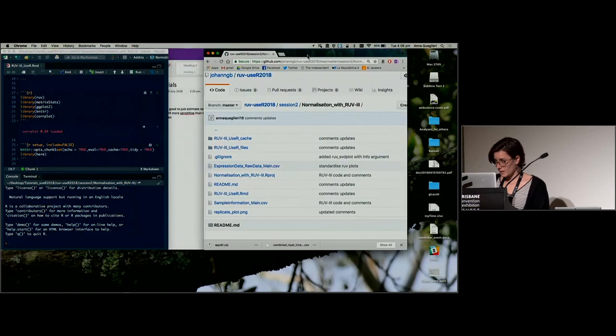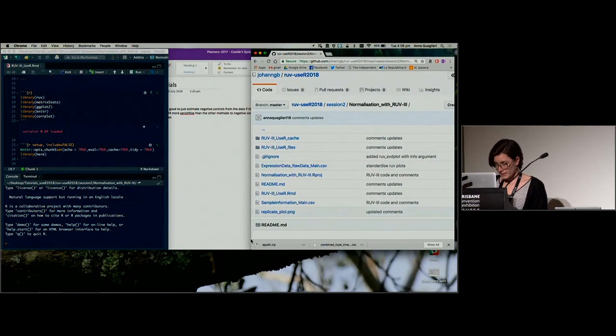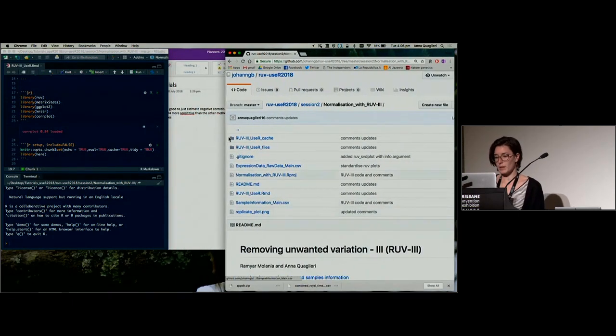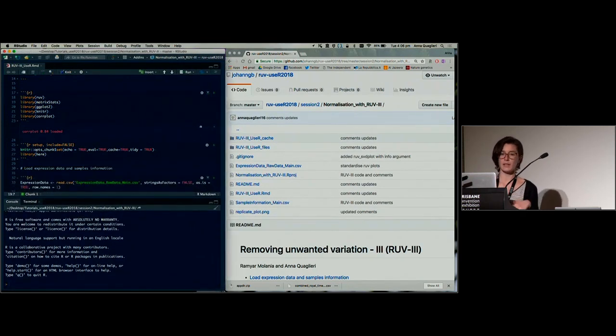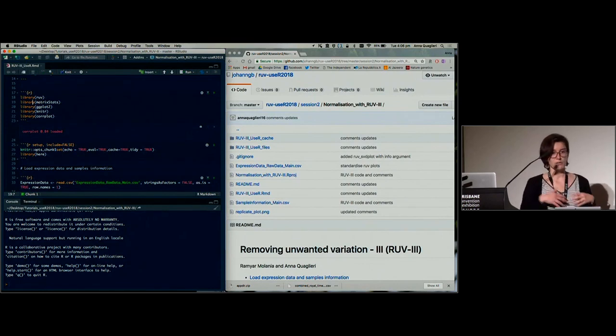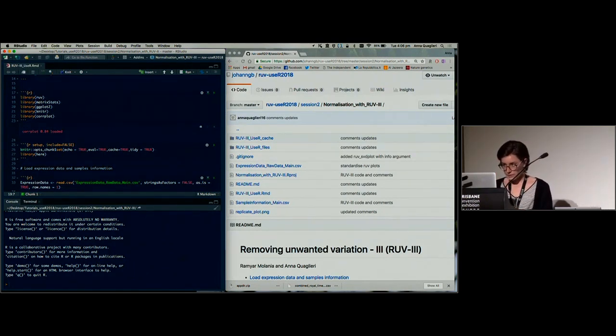Okay, so in this part, as Sepide says, I'm going to show you how we can apply RUV3, which is a method that allows you to perform global adjustments. So even if you just want to take your data and remove any batch effect that you think it has in it. I'm going to start first of all by loading the data into R.